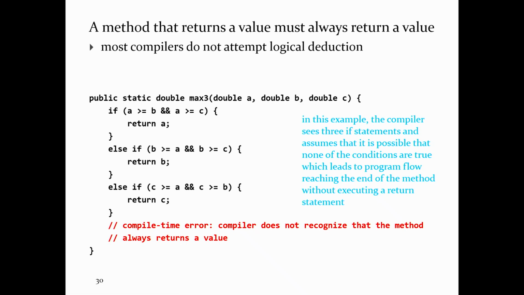Okay, a method that returns a value must always return a value. What does that mean? We know that already. But you might write some code that appears to be logically correct, in other words, mathematically correct. In this case, I know that the answer, whatever it is, is either A, B, or C. I know that must be the case. So I could try to write an if-else-if statement here.